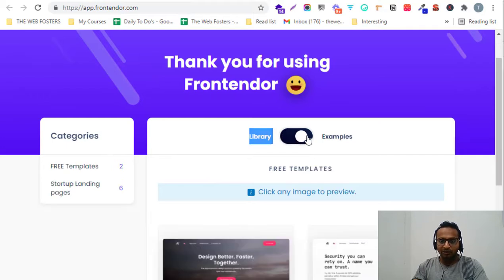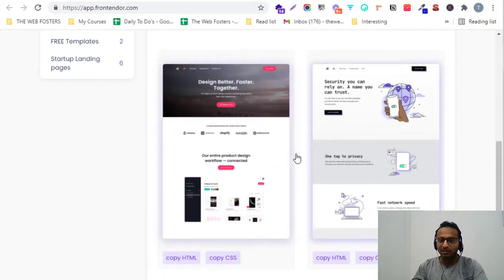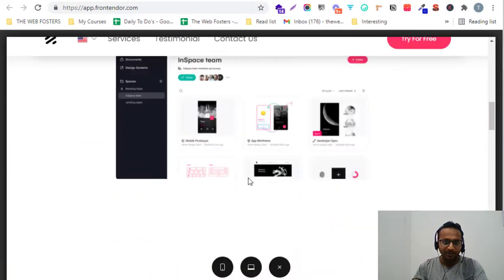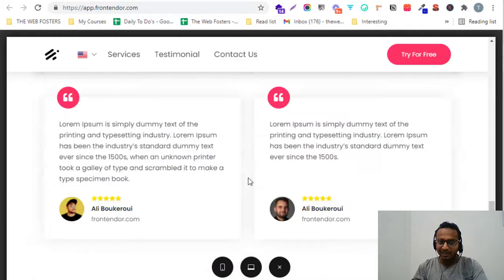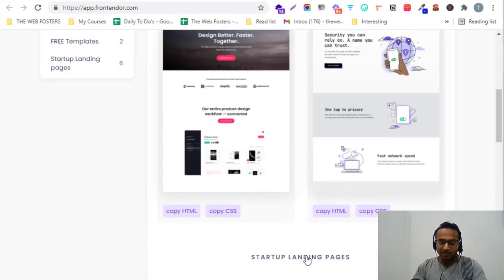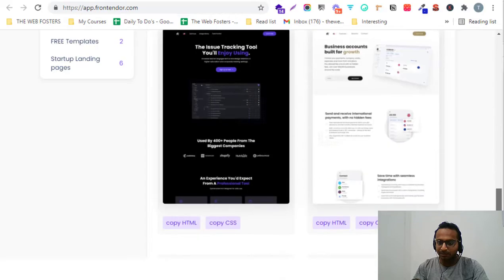If I click on this example, we have 2 free templates and 6 premium templates. So these are the 2 free templates. Let me show you a demonstration of this free template. You can see the free template itself is looking very good. Let me click on this view more, and in this view more I will see the premium templates. So here I have 6 premium templates.